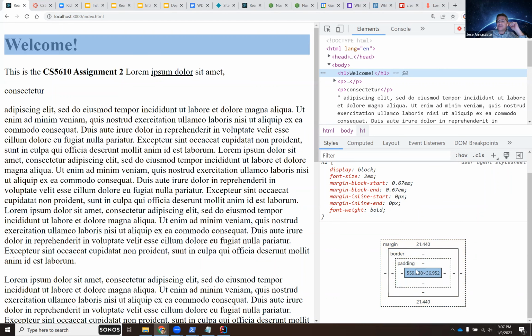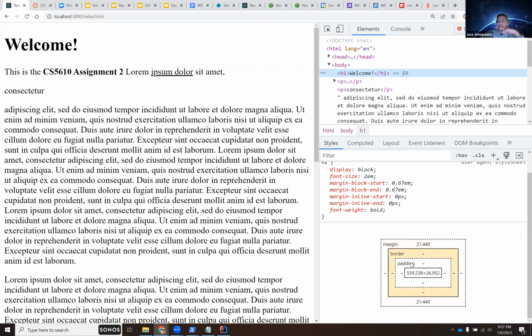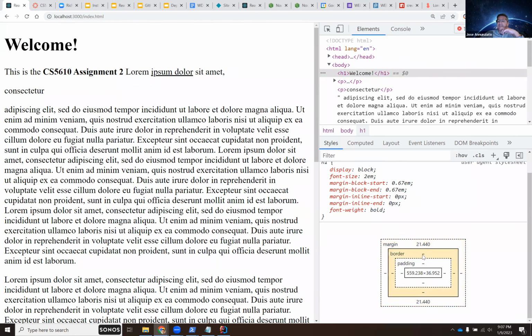Margin is the spacing between me and everybody else. It says that above me I have 21.44 pixels, and 21.44 pixels below me. That's actually a calculated value from this 0.67 EM, so it's calculated in pixel size. I have no border.